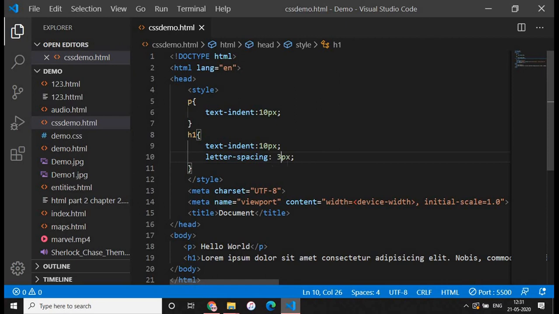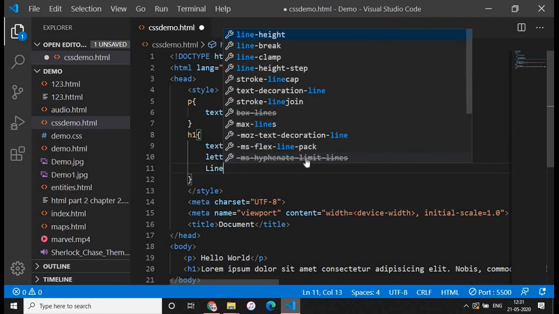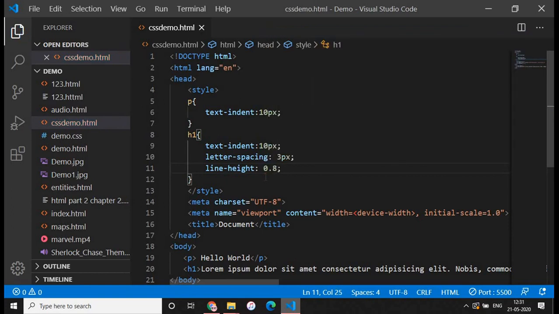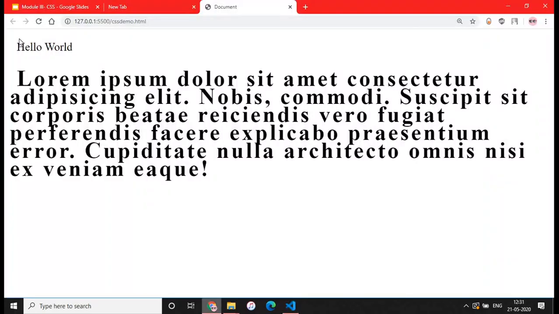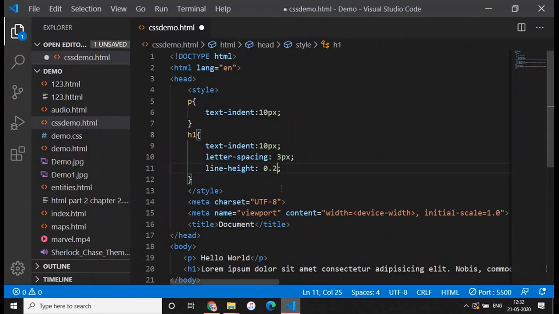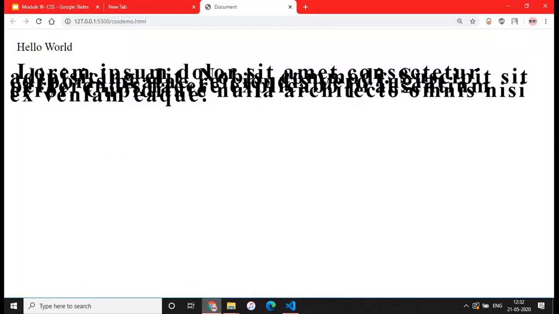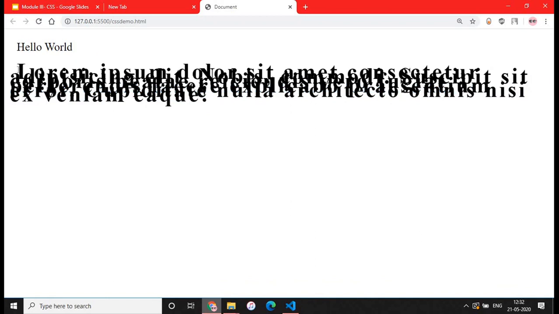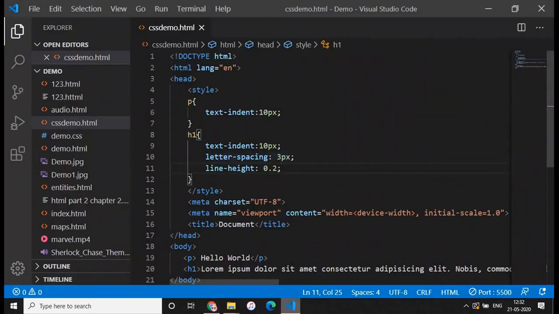Now next comes line height. Now what is line height? The height between the top to the text. So I'm going to give line height, and you can specify it with maybe 0.8, 0.9, 0.10, right? When you go and see the output, you can see the difference. If you give 0.2 and check the output for the H1, you can see the line height here. You cannot actually see the entire text here, right? If I give it as 1, then probably you can see the line properly.